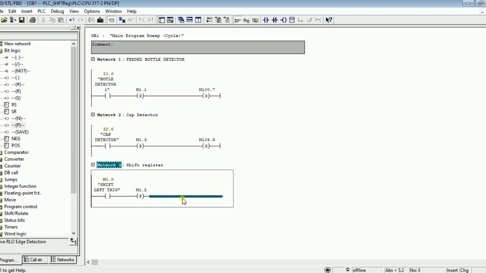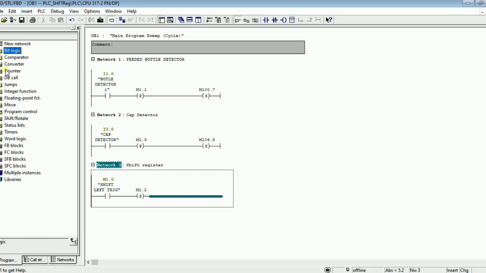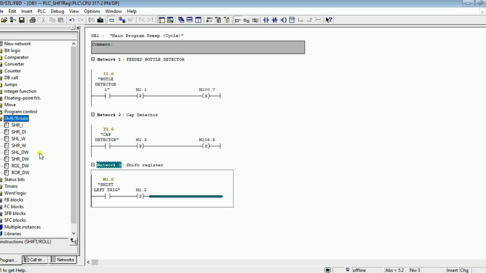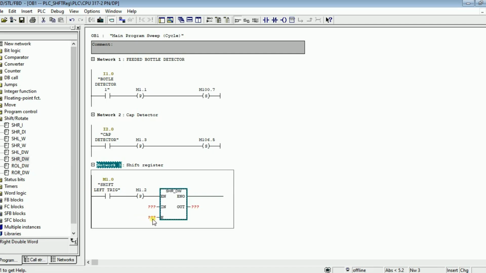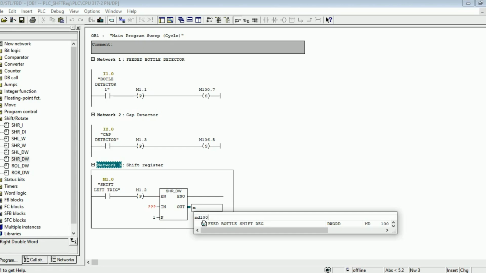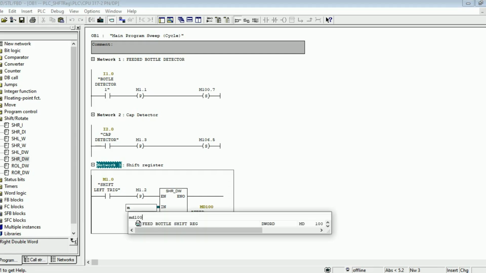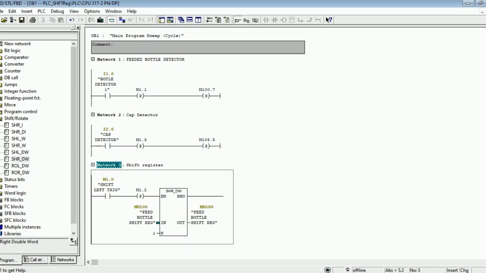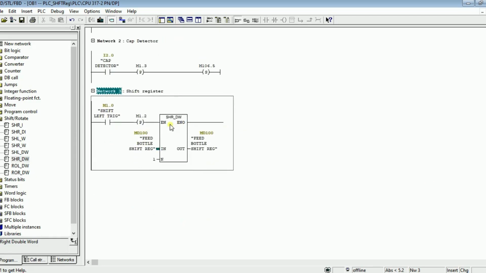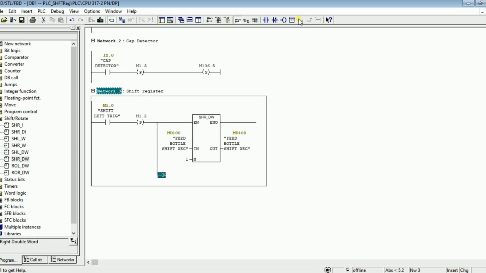And let's add the shift right. I'm going to use shift right register, shift right double, this one. Okay, and my shift register for the bottles is MD 100. This is a shift register for the filled bottles, or the shift register for all bottles.